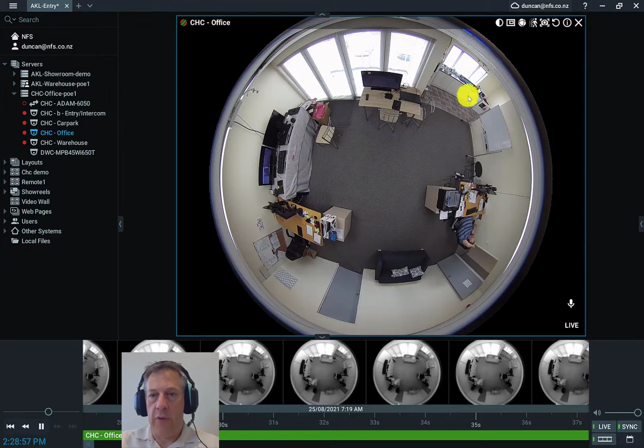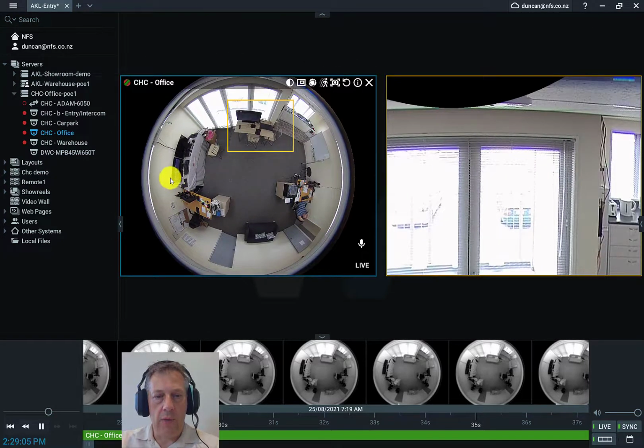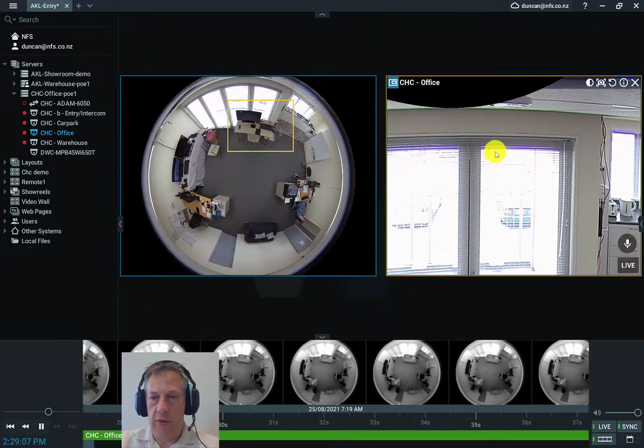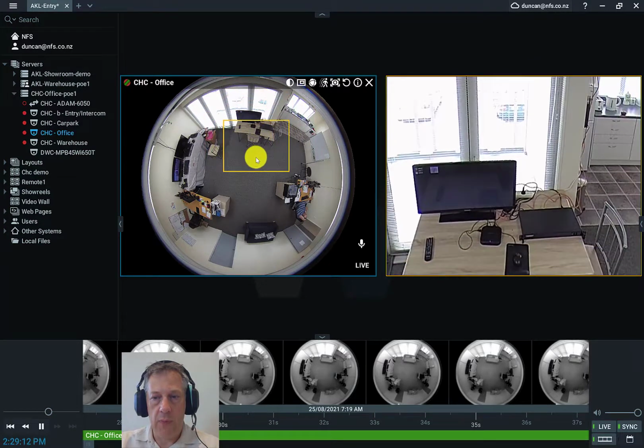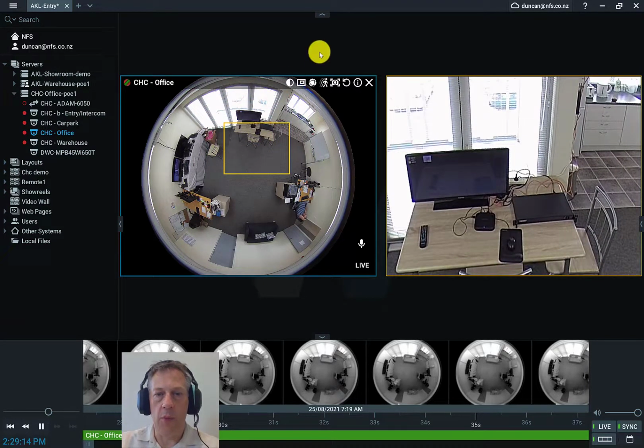The other thing you can do is breakout views as well. So if I click on this box here, I can draw a box around the area where I want my breakout view, and I can do another one perhaps, and you can see that that's my breakout view, and if I move this box around, it will move the breakout view for me, and I can do multiple breakout views.